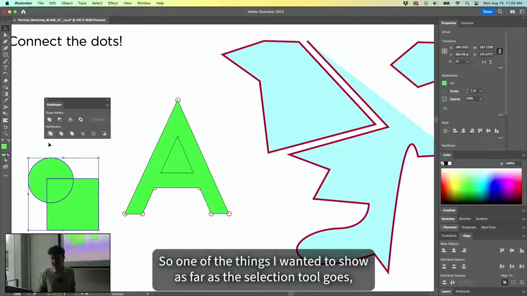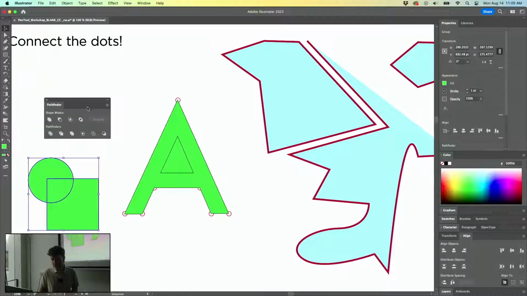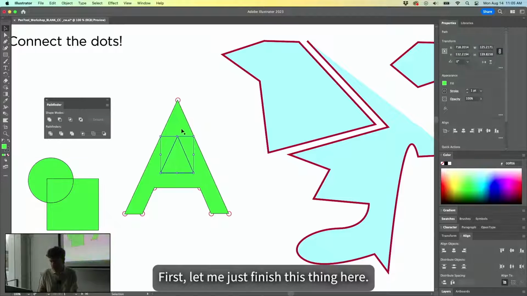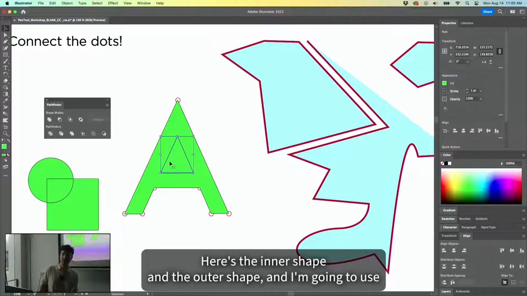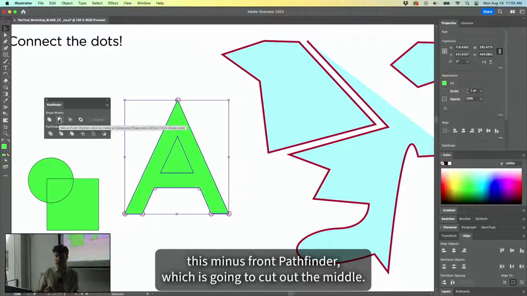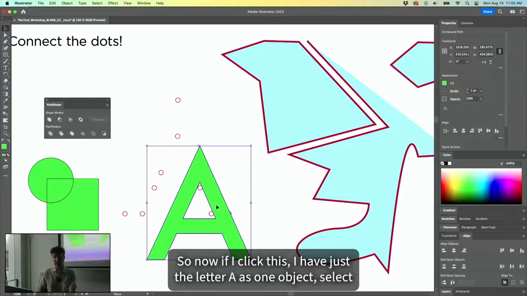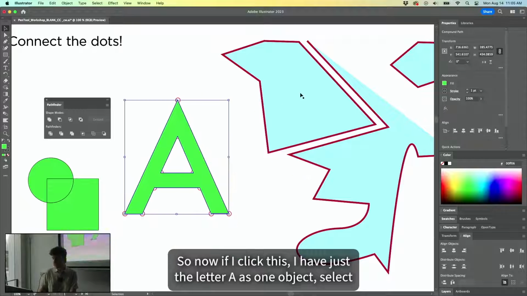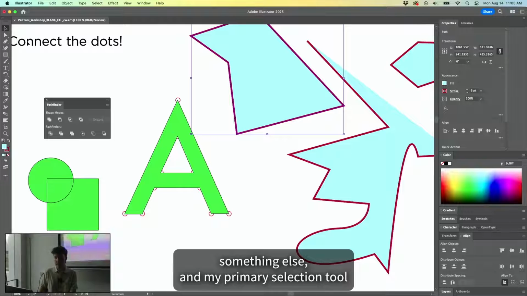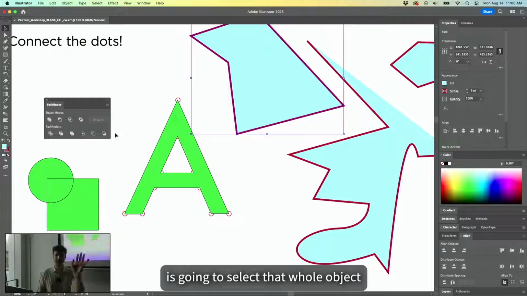So one of the things I wanted to show as far as the selection tool goes, first let me just finish this thing here. So I'm selecting these two. Here's the inner shape and the outer shape. And I'm going to use this minus front Pathfinder, which is going to cut out the middle. So now if I click this, I have just the letter A as one object. Select something else, and my primary selection tool is going to select that whole object.